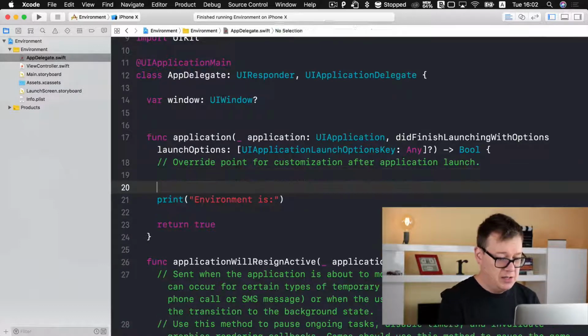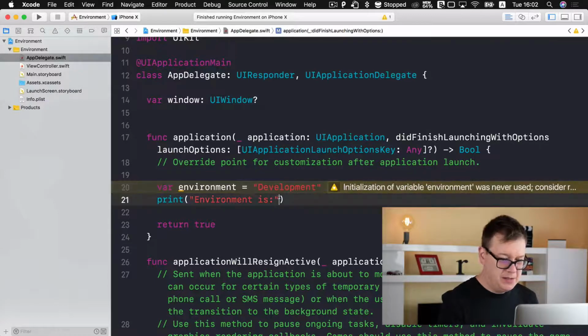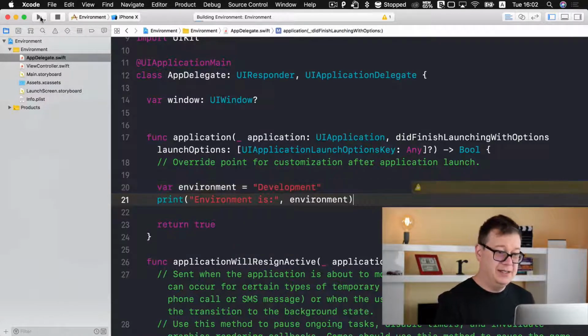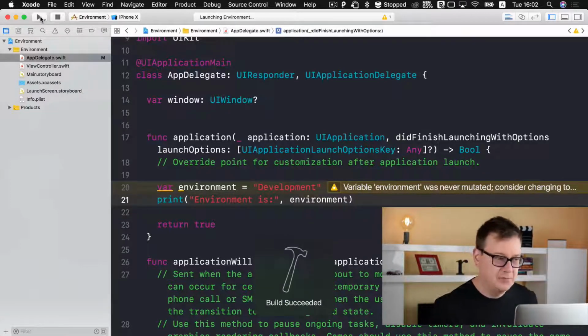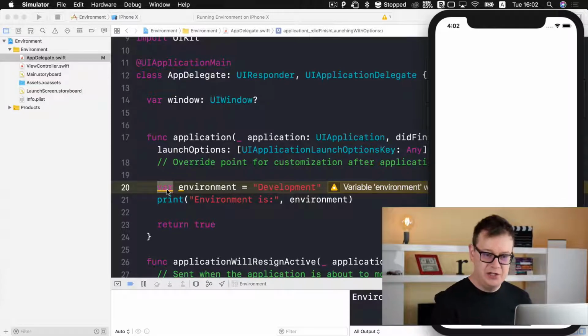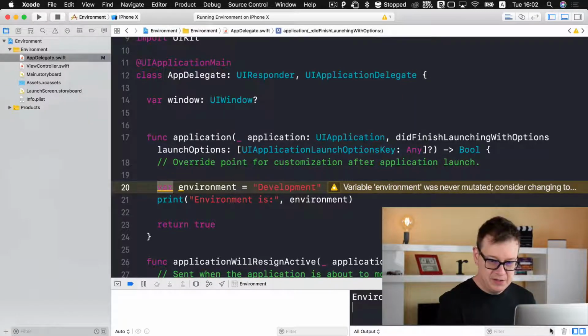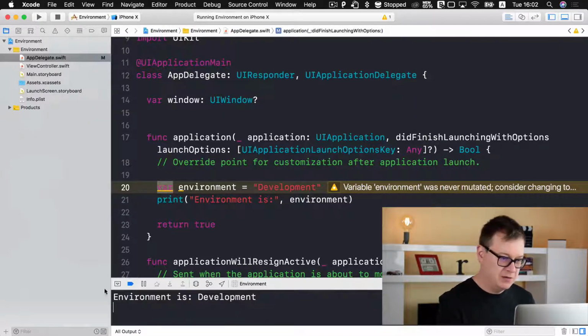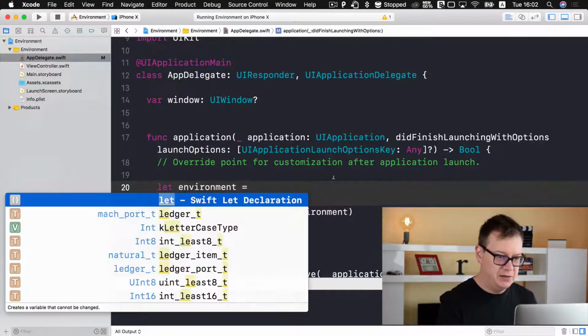Now let's print this out. Let's build and run and see what happens. Better yet, this could be a let. I will change that later on. Let me show you in the console. So the environment is development. I will just change this to let.